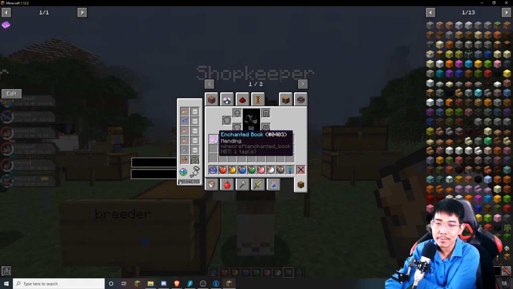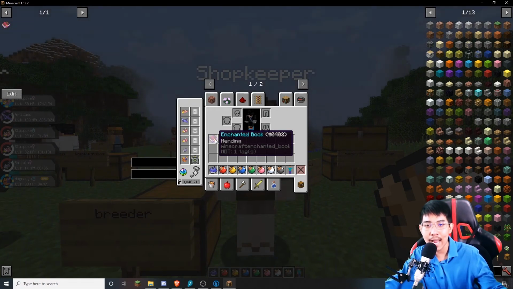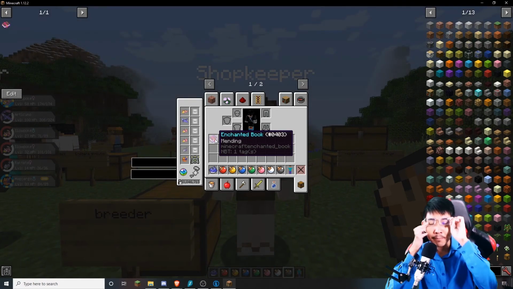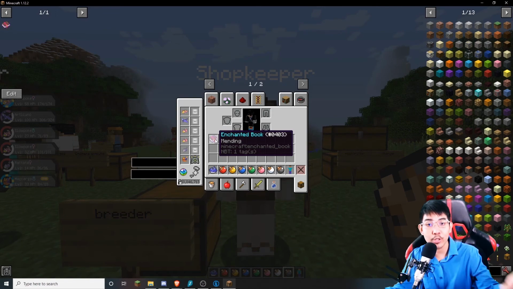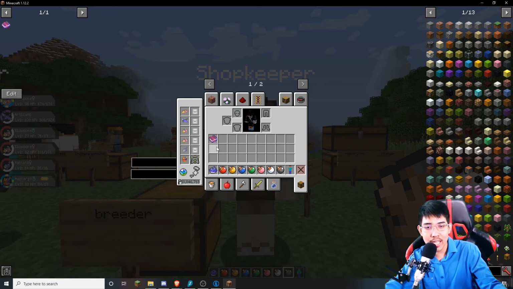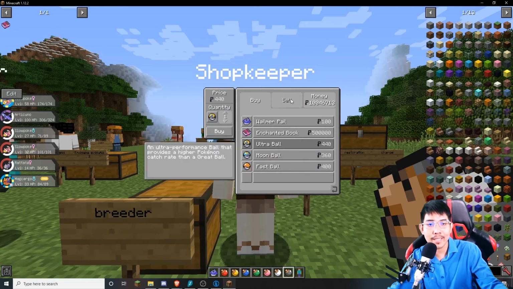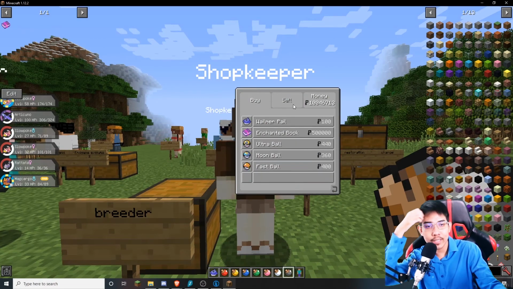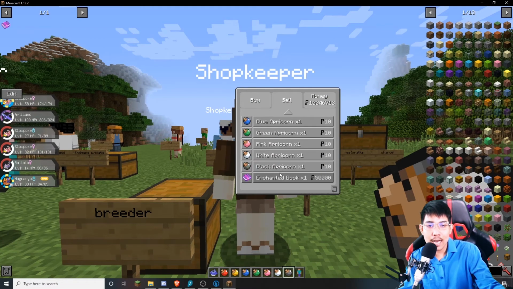NBT tag, that's basically the work of an NBT tag. If you don't do the NBT tag, it's only going to give you a protection 0 enchanted book. Protection 0 enchanted book is the default. If nothing is done, nothing is changed. Okay, I'm going to sell the enchantment book back.